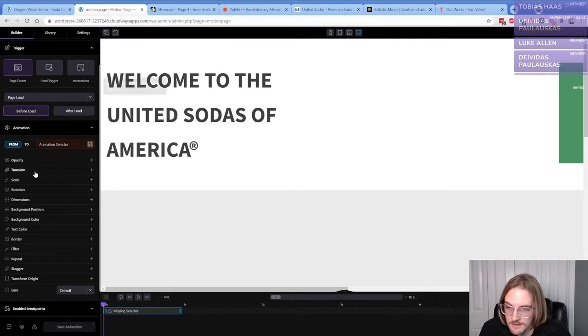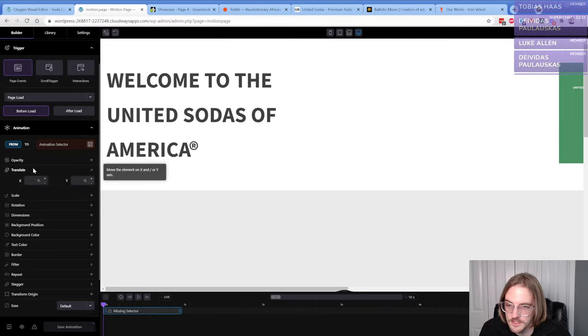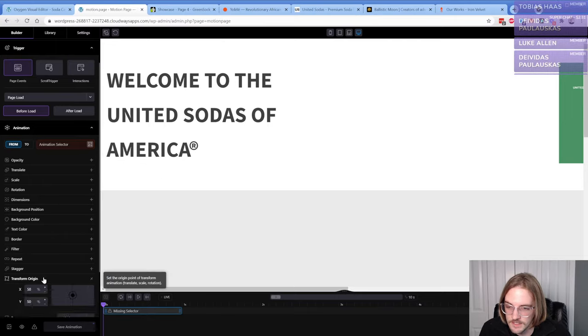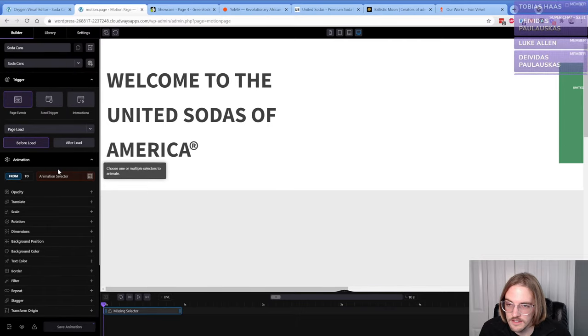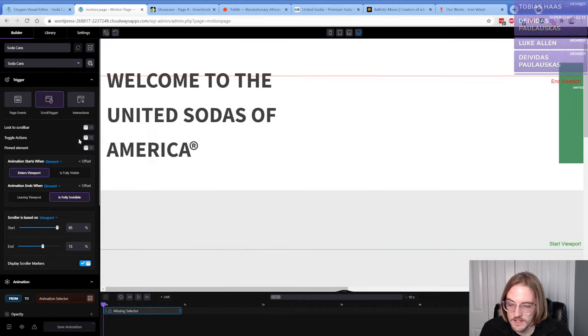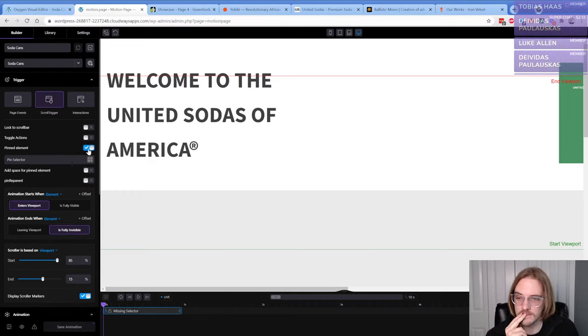Okay, so how does pin work? Transform origin, I haven't looked at that. Oh, scroll trigger. Whoops, wrong tab. Pinned element. Pin selector. So which one, enable selector scan? Which element do I actually want to pin? Is it my section, like the main wrapper? Add space for pin element.